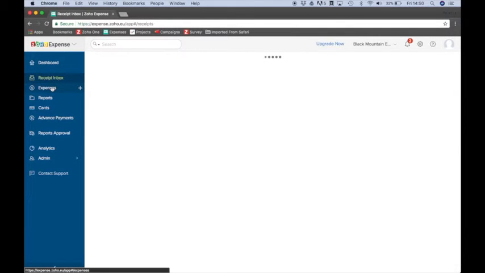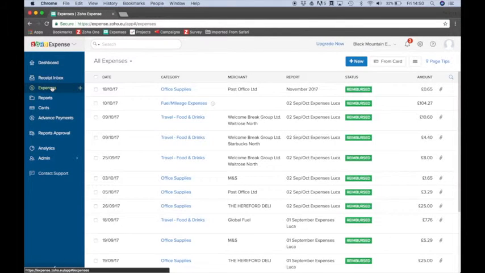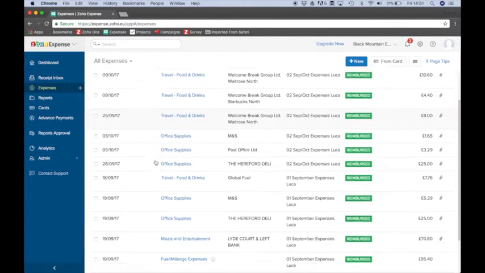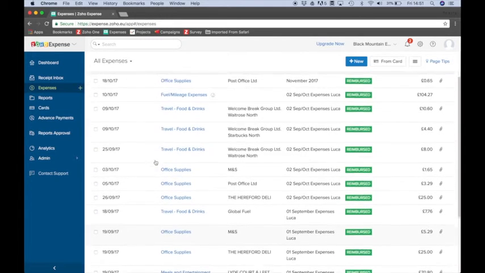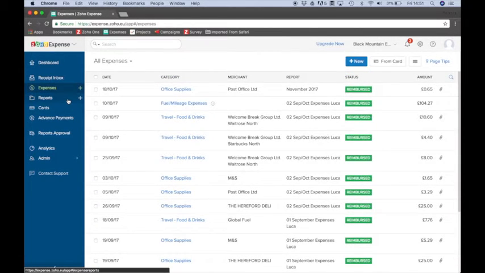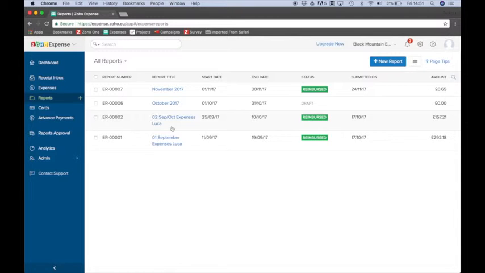Secondly, you've got the expenses tab. This is where all your expenses will be once they have gone through the receipt inbox. Next you have the reports. This is where you combine your expenses into reports, and they're all viewed here.